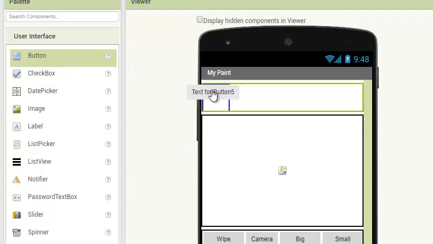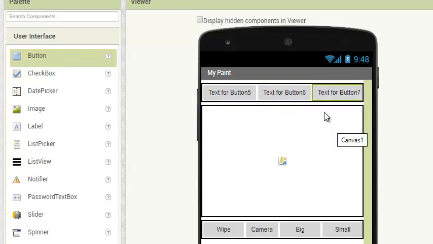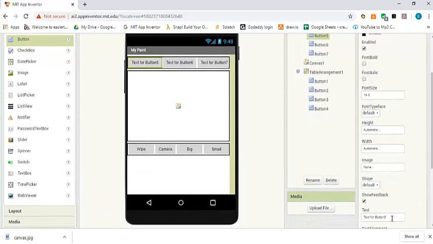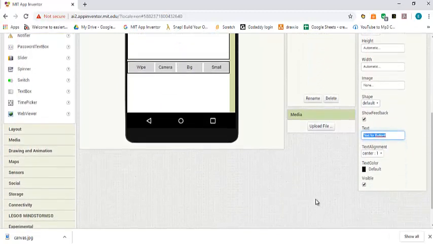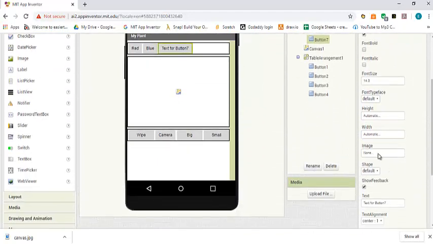Now the first button, I drop it here. The second button I drop beside it, and the third button I drop beside the second one. Now, the first one, let's say we decide to have red color. Red. The next one, I want to have blue. And the last one, let's say we want to have green. Now again, the width, because it's 100% divided by 3, is going to be about 33%.